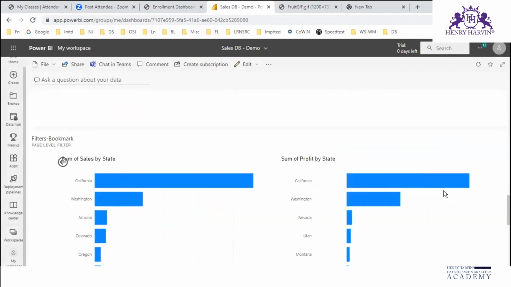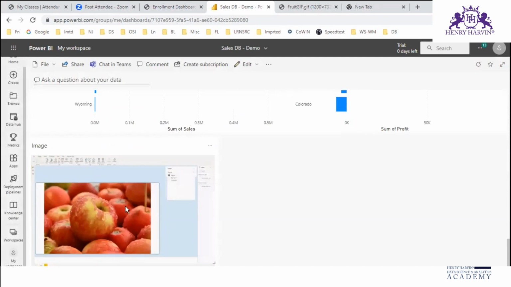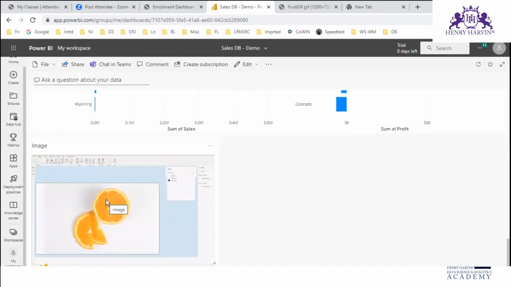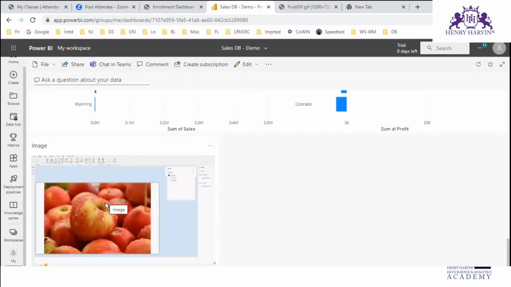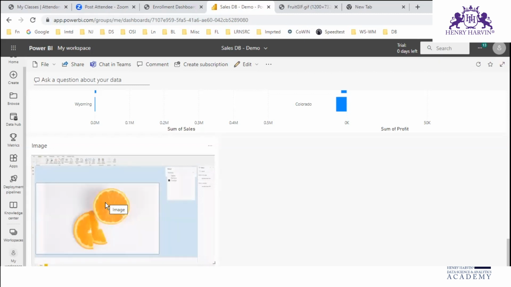Okay. Now you will be able to see this. Are you all able to see the image here in the dashboard? So this way we can add, we can import the images or media files from any website to Power BI dashboard.